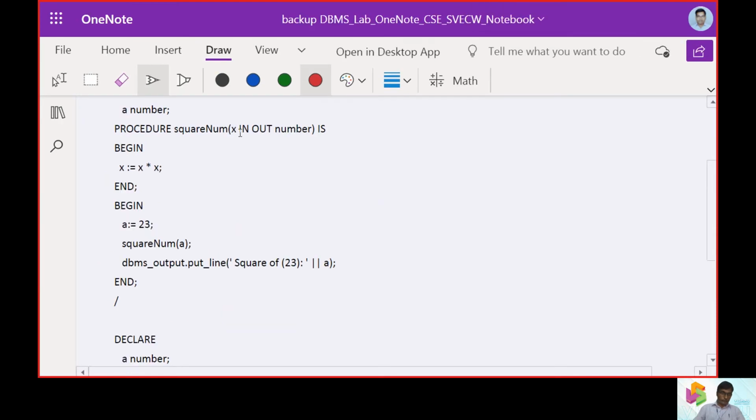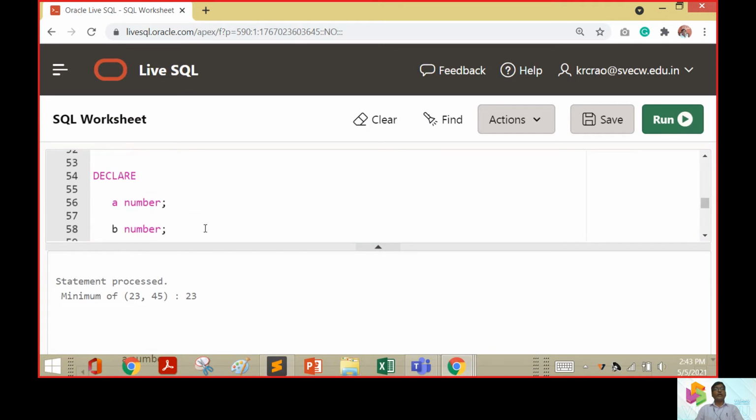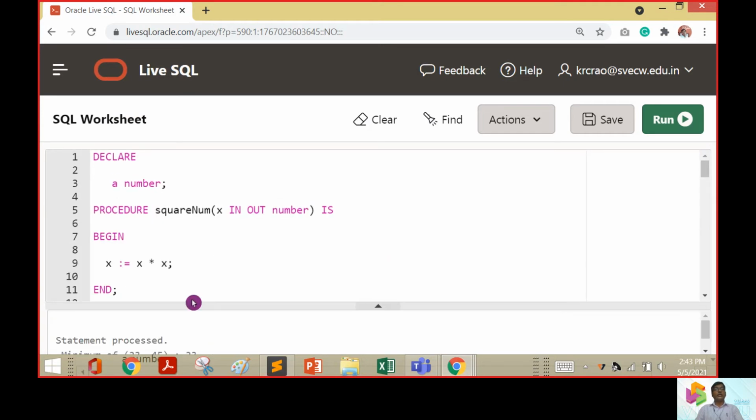So now the value a is going to be mapped to the x here, for clear cut understanding, and the square num is going to be the procedure call, and it is going to map out to the procedure name called square num. Thereby x is equals to x into x, the logic part is going to be done, and thereby it is generating the output. So let us see how it goes as part of the SQL here.